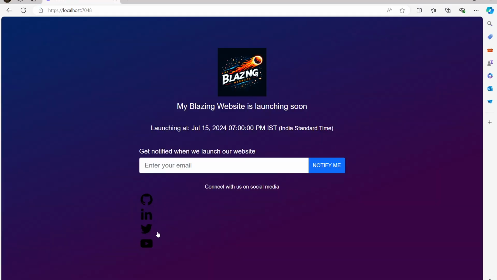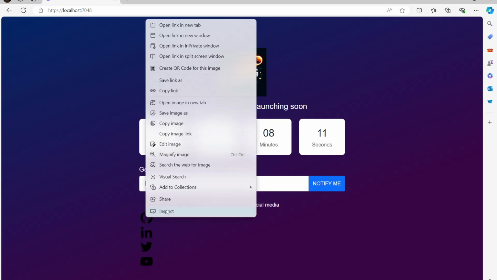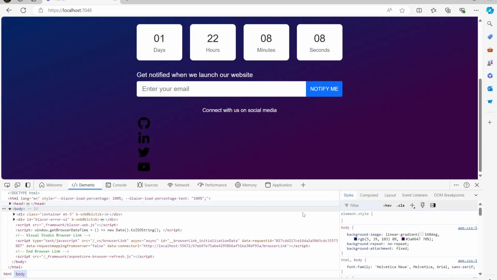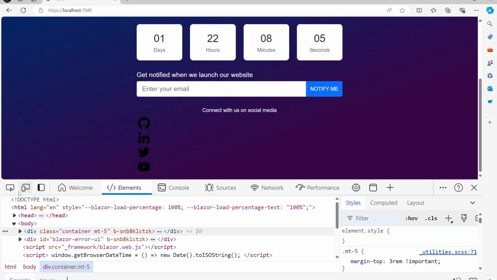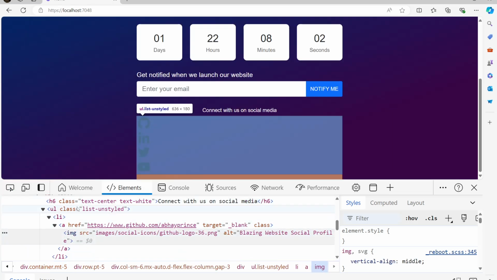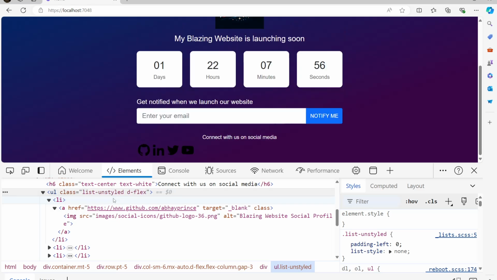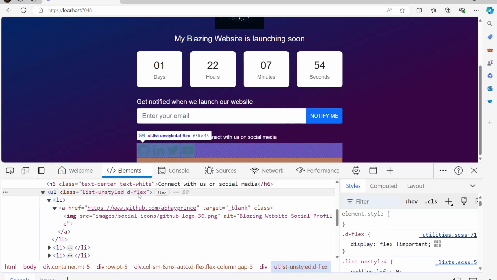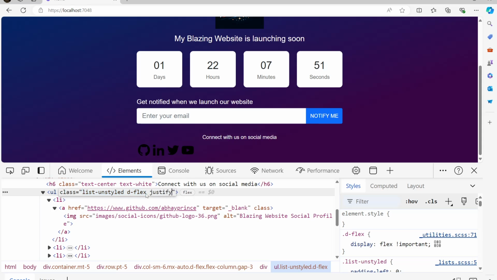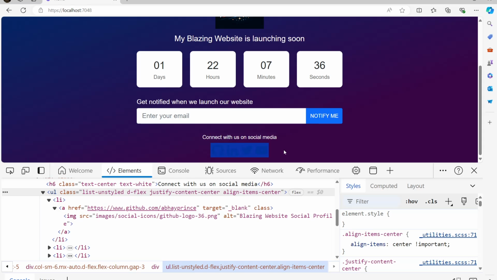All right, so this is in a vertical format. We need it horizontally. So for this, let's go to this UL with list-unstyled. Here we can say d-flex. Now this is like this. Next thing, let's do justify-content-center and align-items-center, so these icons are centered horizontally and vertically both. All right, now we need some spacing in these. Because we are using display flex, we can use gap.